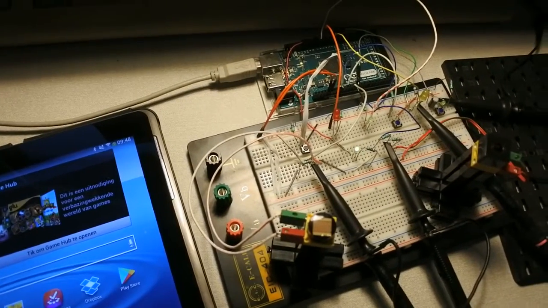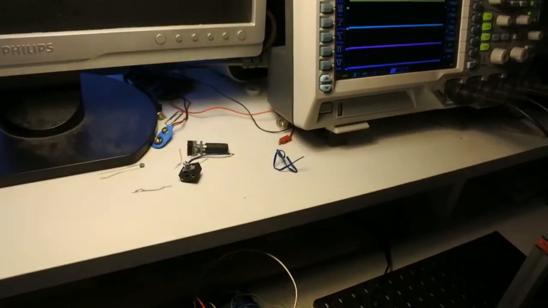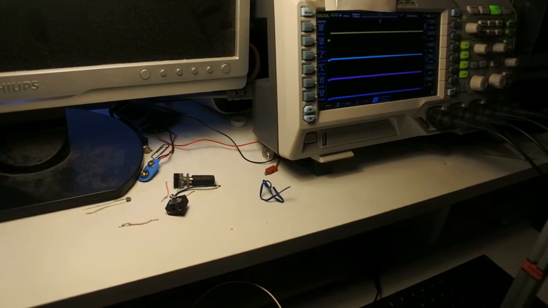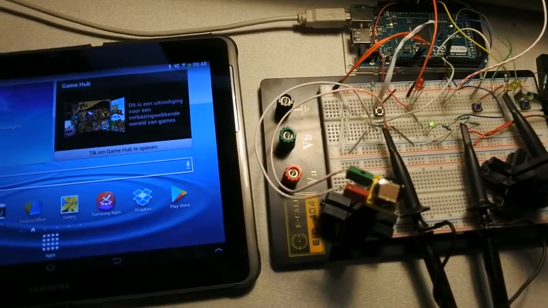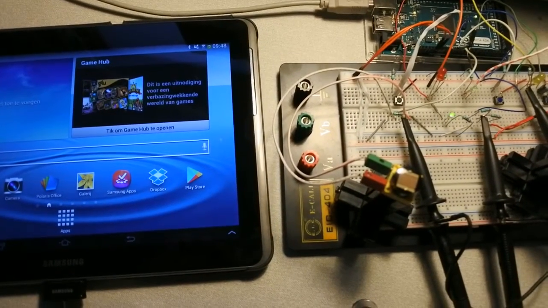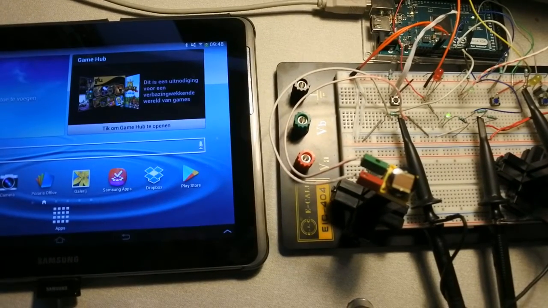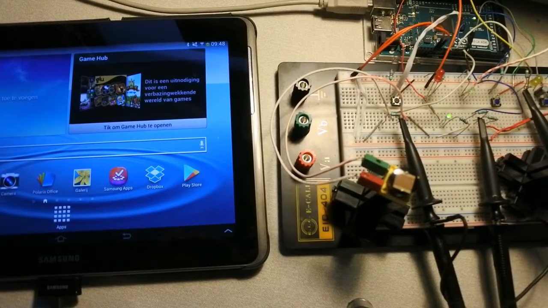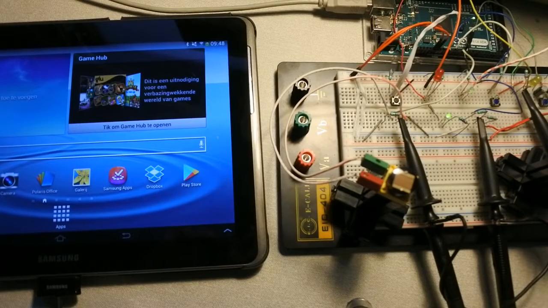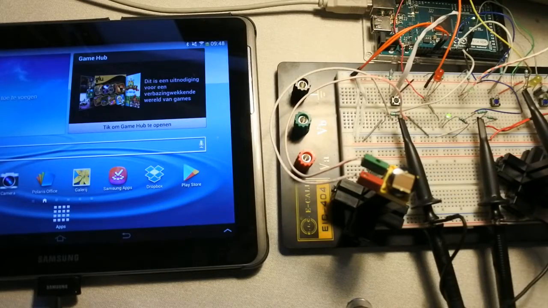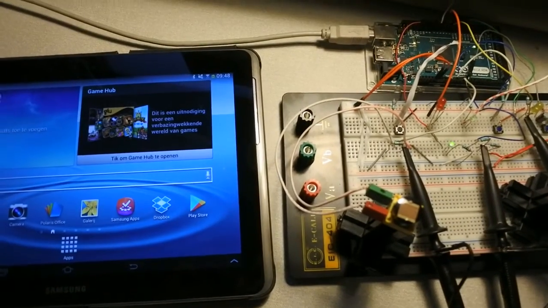with probes, as you can see, connected to an oscilloscope set to measuring slopes, voltage differences, and as yet the tablet is not connected to this port of the Android, the Arduino I mean.